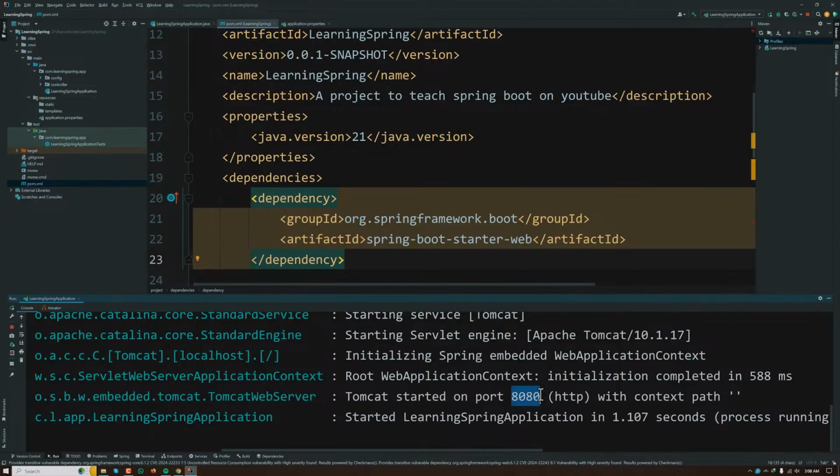And same goes for Spring Data JPA. When we add Spring Data JPA to our application, then all the configuration for database connection is automatically configured for our application. We just need to provide the username and password. So that brings us to the main topic of this video, which is Spring configurations. So how can we override the auto configuration provided by Spring Boot?